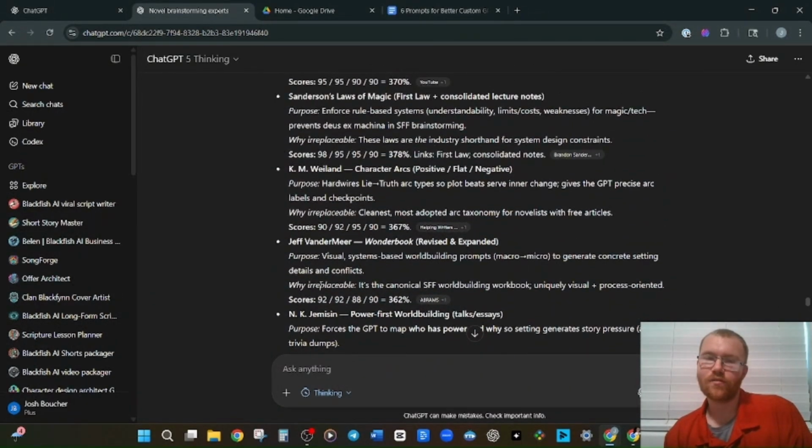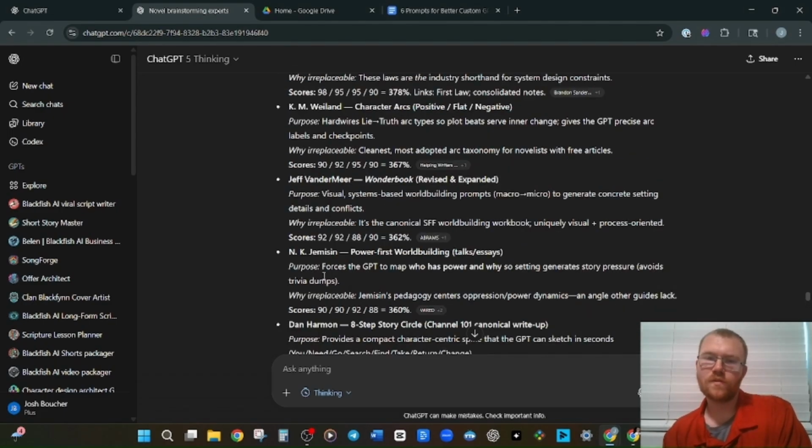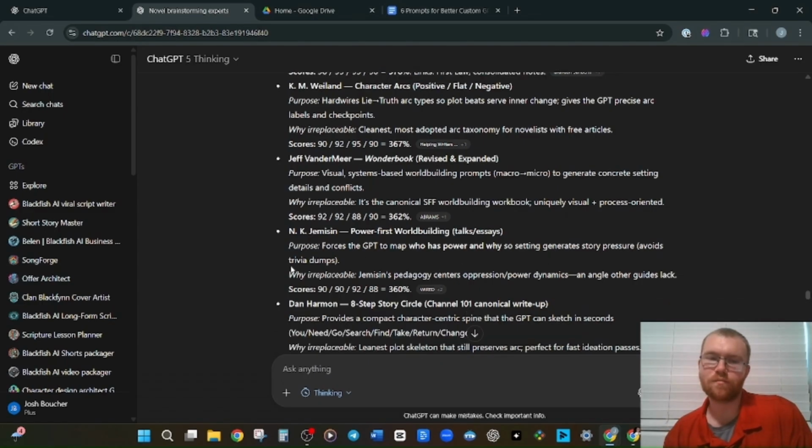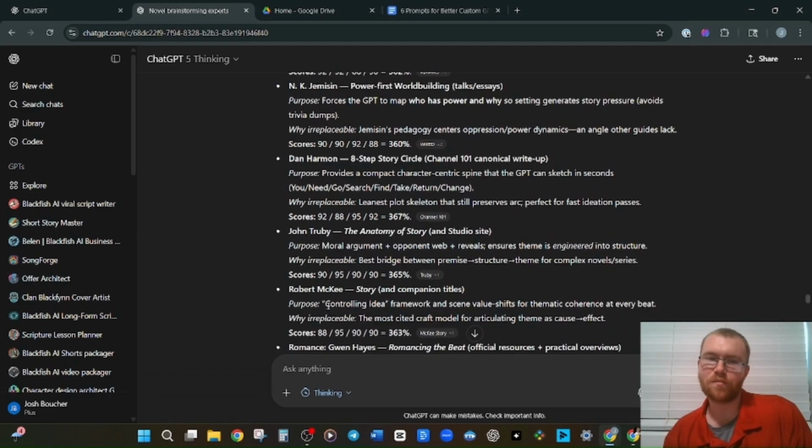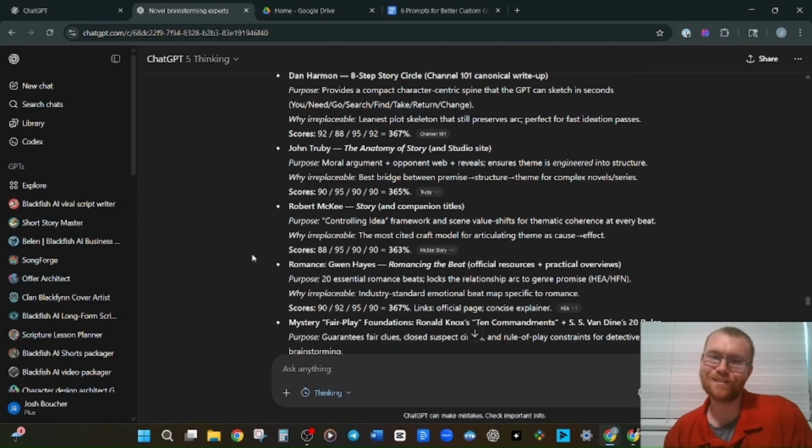I tend to only use the 4 or 5 highest scores. So yeah, Wonderbook: visual, systems-based world-building prompts, forces the GPT to map who has the power and why. Setting generates story pressure, avoids trivia dumps. Okay, that's a big thing I wanted to avoid. So good. 8-step story circle, Anatomy of Story, Robert McKee, Story.